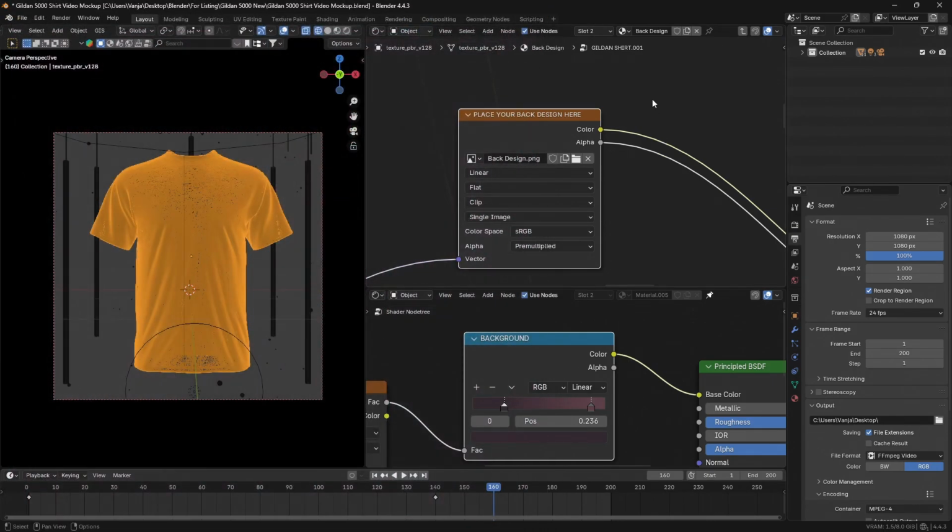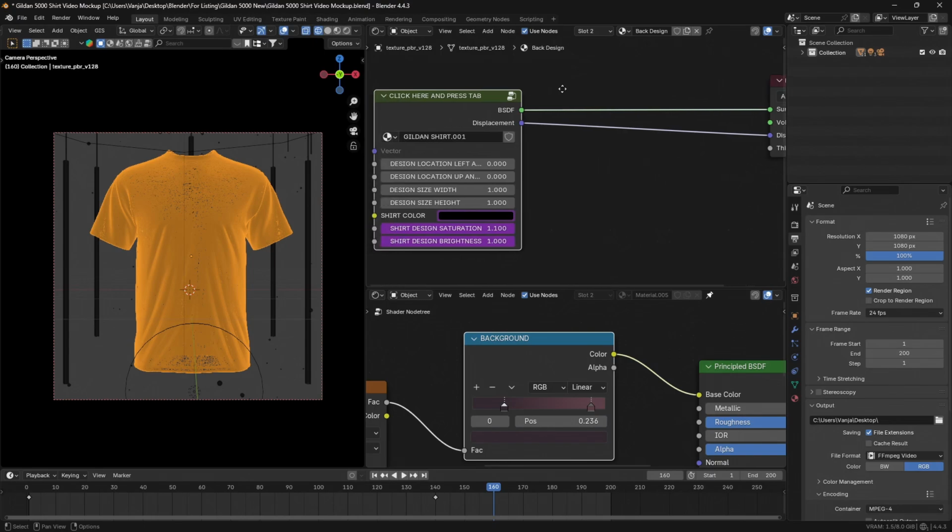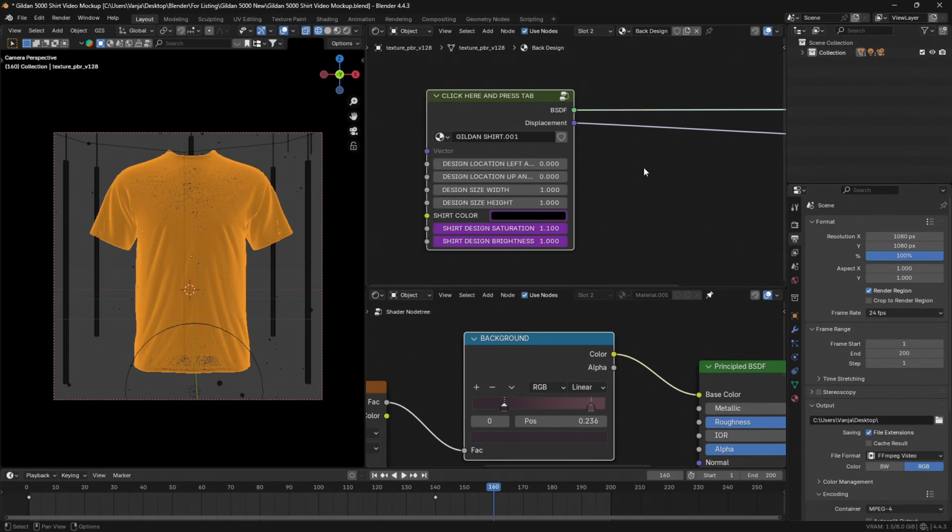In the next section, I will show you how you can edit the colors on the design of the shirt, change the background colors as well as change the position of the design. To do this, let's start by enabling viewport shading. This allows you to preview your design while working on it.